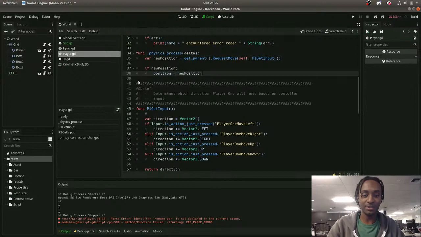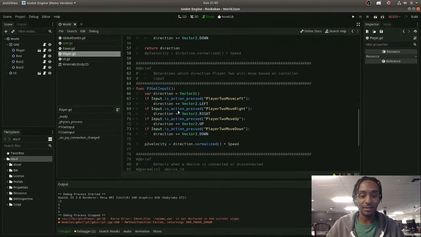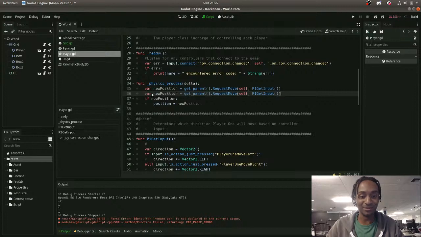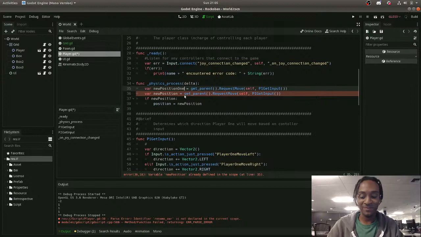I can't test my second player because I only have one controller right now. I was late to get another controller, but that's okay. I'm pretty sure if I copy paste it and then set the controller to register for the second player and reveal the second player, he'll move. New position 1, new position 2.